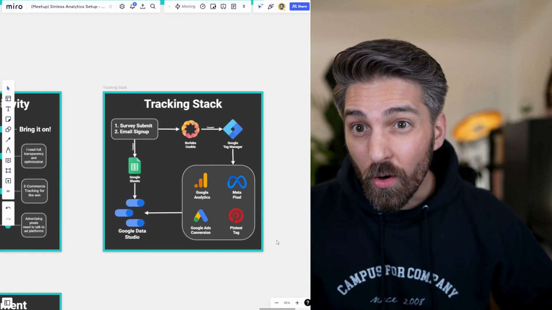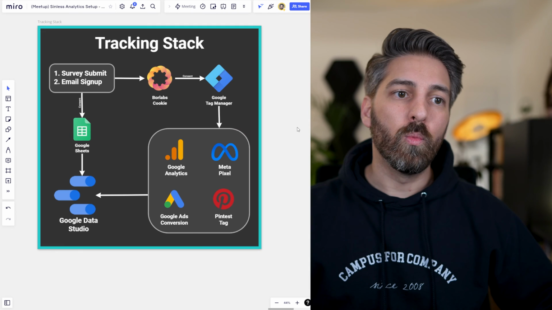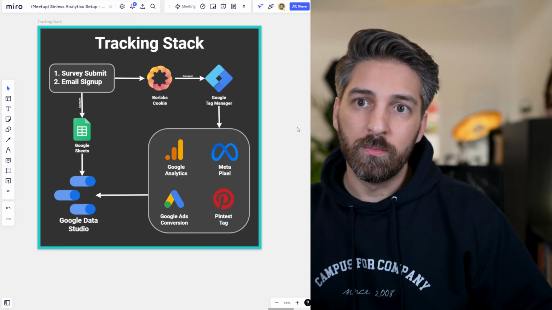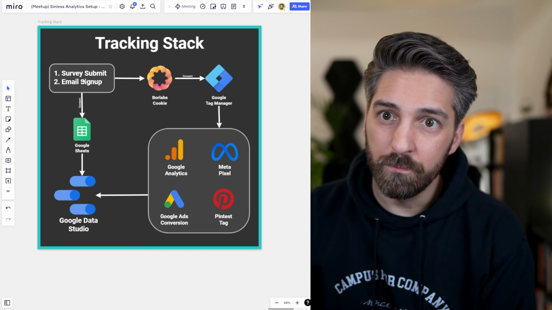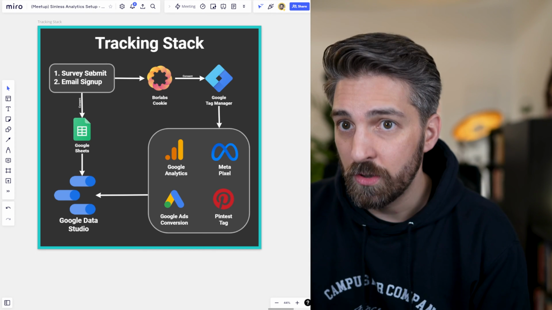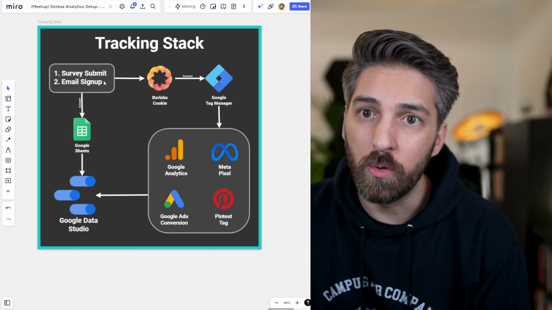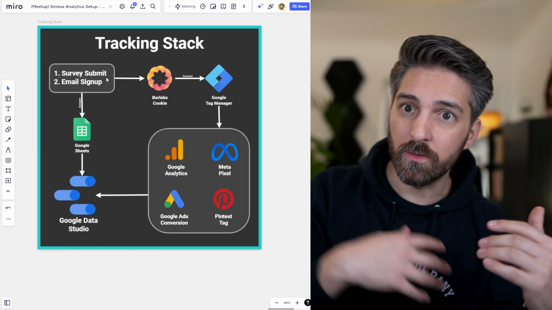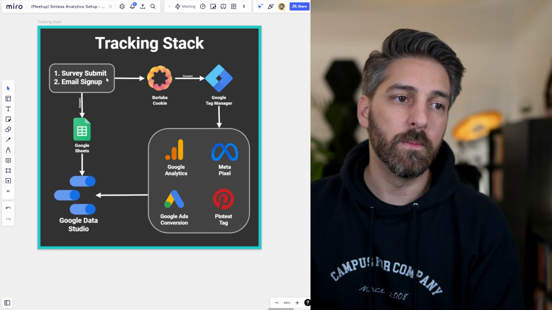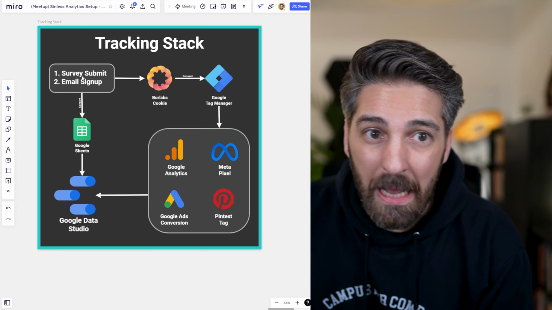So now we know where we end up. I can make the decision to build a tracking stack. Yeah, I know I have my most important conversion events, people who submit the survey and people who sign up with their email. In your case, it would probably be a purchase event or a customer requesting a call with you. So what needs to happen first?